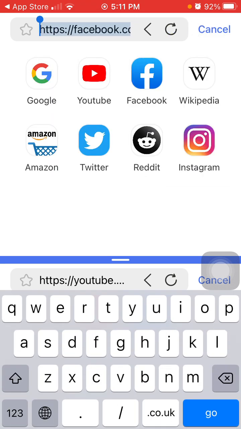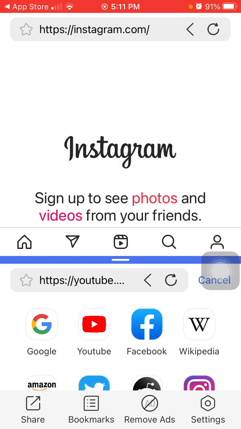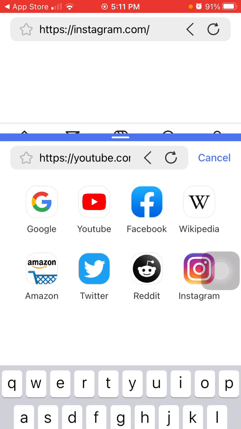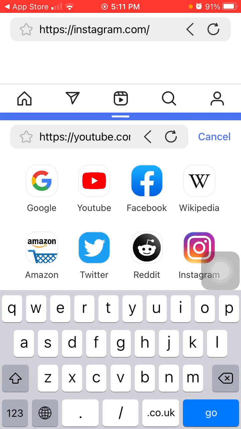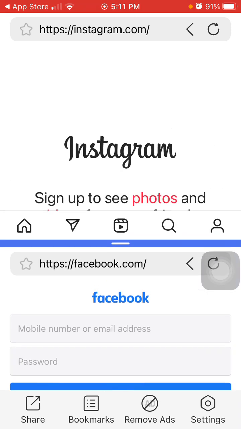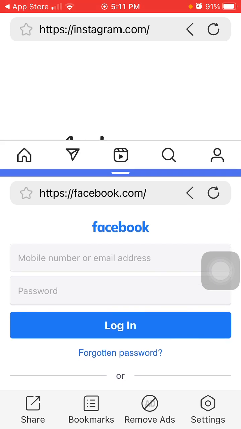Now tap on the search bar, and if you want to use Google, YouTube, Facebook, Instagram, Twitter, Reddit, anyone, whatever you want, tap on Instagram, log in to your account and use your Instagram. Now we are going to the second tab here, and we have to tap Facebook. After tapping on Facebook, you will see here up I have Instagram, down Facebook. Log in with your username and password, tap login and use two accounts in the same window, Instagram and Facebook.